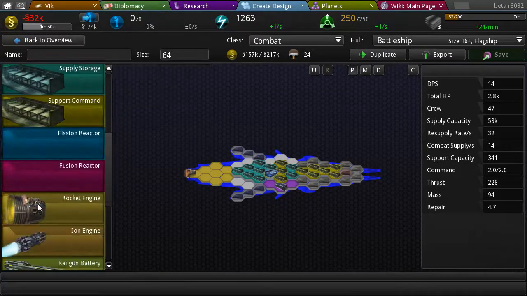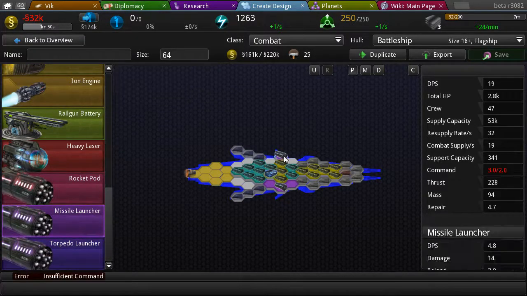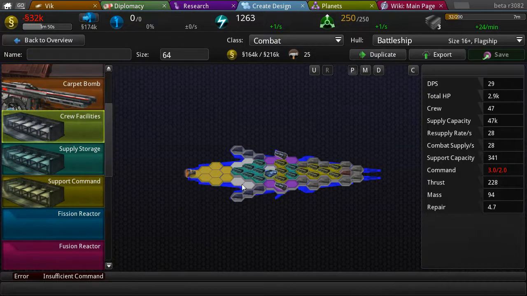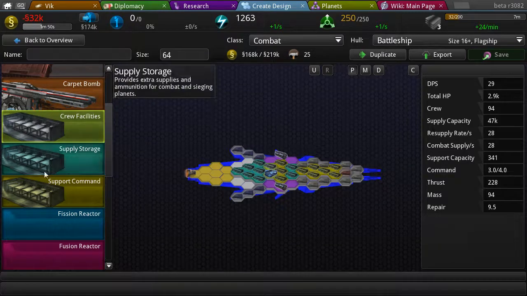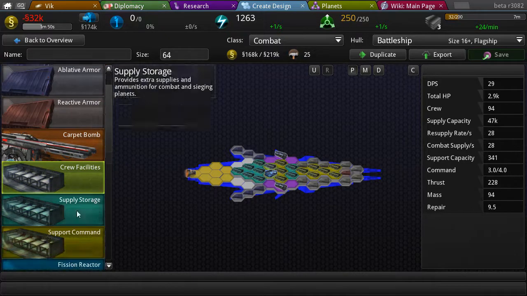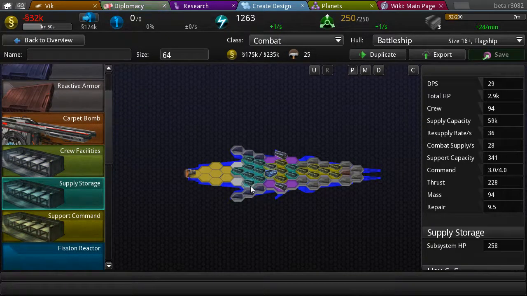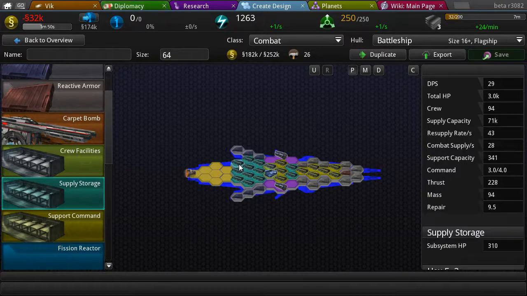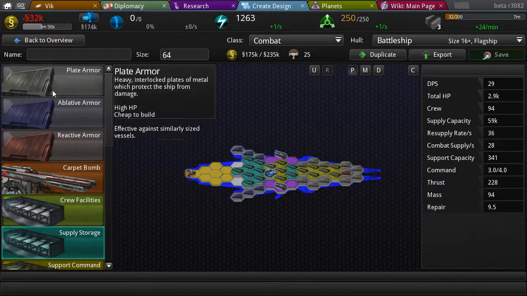Okay, you know what? Gonna get another one of those missile launchers on. Oh, but I'll need more command. I'll decrease my supply and get the crew facilities. There we go. Now in my last remaining slots, I think I'm going to put a bit more supply in. 59k, the enemy ship had 61, so, yeah, that's acceptable. In fact, I'll bump it up to 71, I think. Actually, no, I'll put some armor there, just in case.